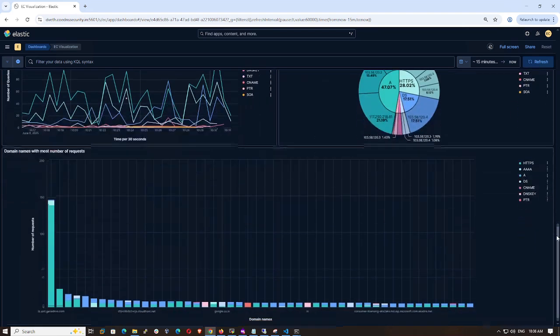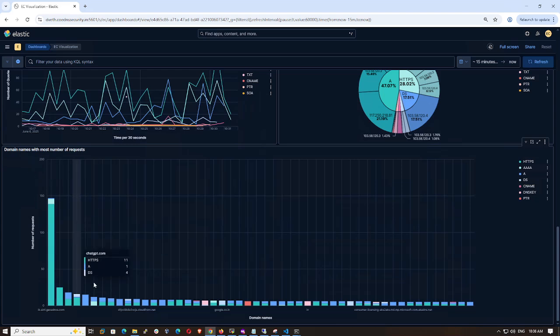And the last graph shows the top 50 domains which have been queried, record wise, with the number of requests, right? So the color can be seen here. This green color shows the HTTPS has 139 requests for this domain name goadnxs.com, and similarly the next one is the IPv6 record, and this one is the A record, right? So this can help us visualize the domain name which has been queried the most and the DNS record type for that domain name which has been queried.